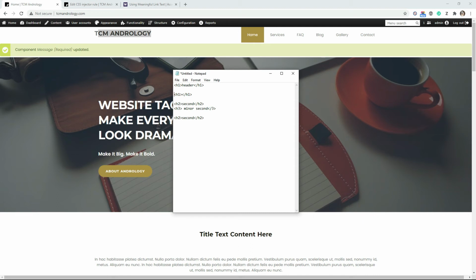The next thing when we're dealing with header tags and other tags is that they should not be used for design purposes, okay? Just because we want some text to be extra large doesn't mean we should throw an H1 tag on there. It needs to be in the correct semantic structure.